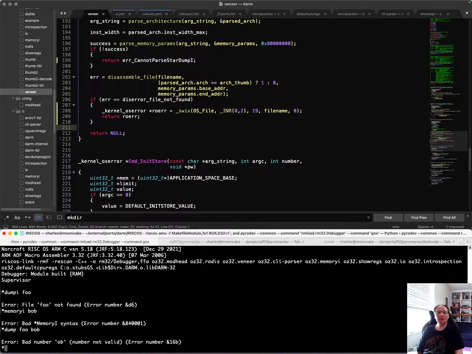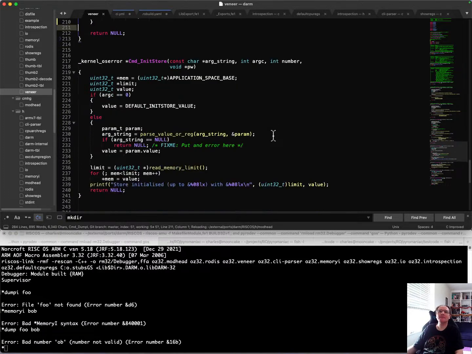Memory I, dump_i. Those are the ones that I've done. Put an error here. An error here. Let's put an error there then. Bad syntax in store.